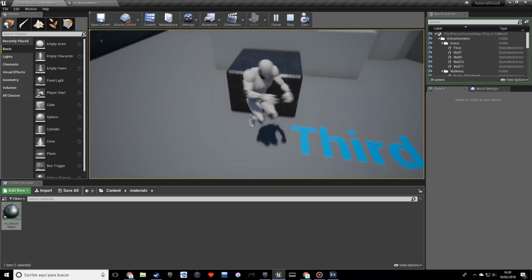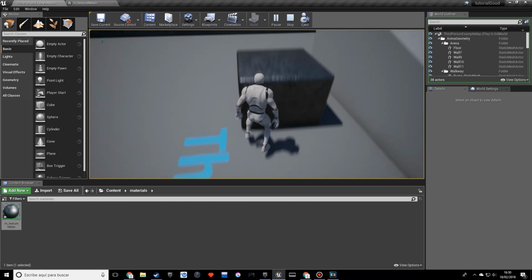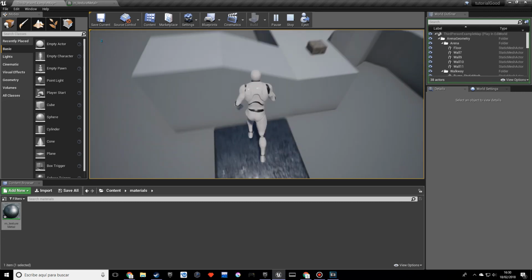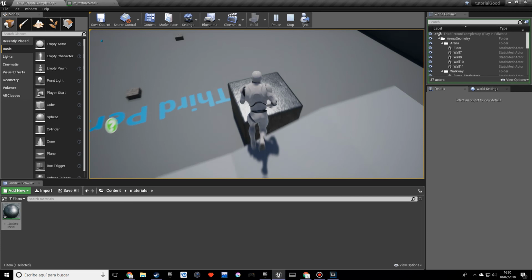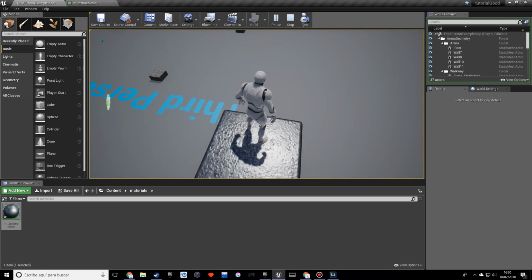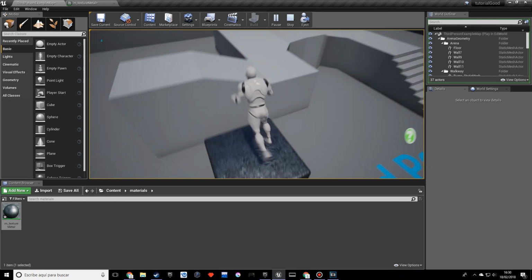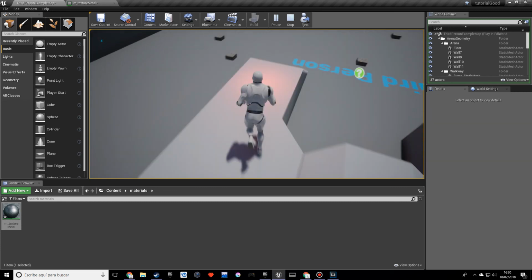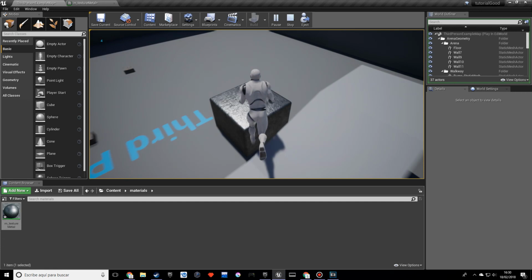We will work on different kinds of materials, not only these, we'll make even better materials in the future. This is just an introduction to how to work with textures in a material, and also about linear interpolates. So that's all for this video.